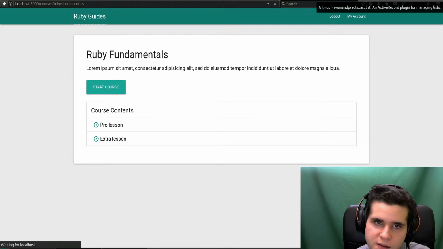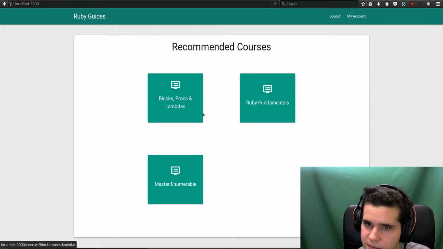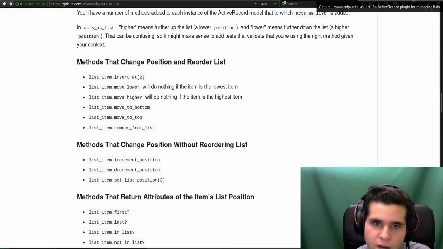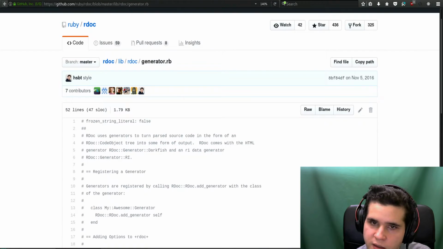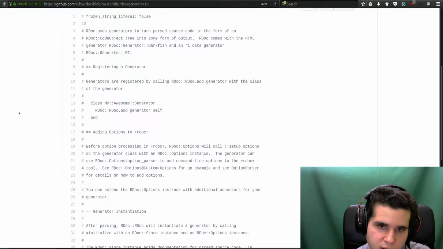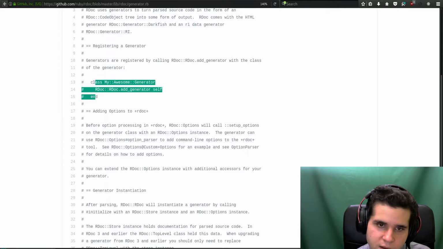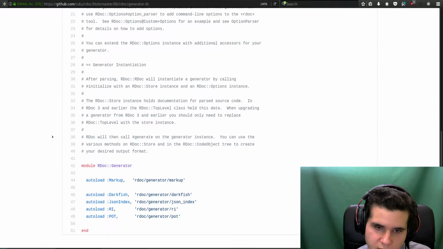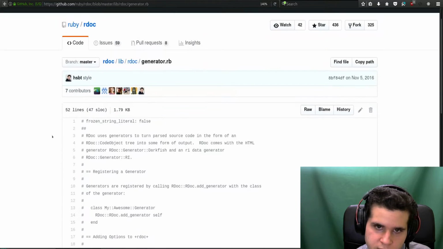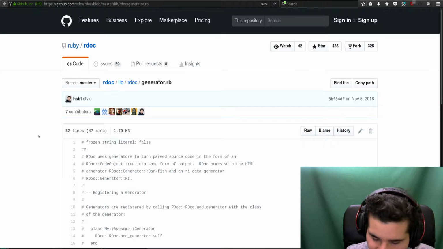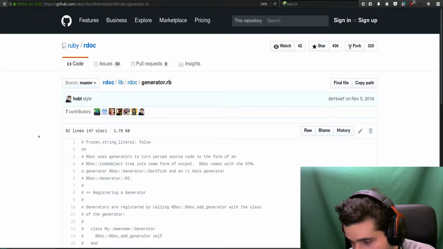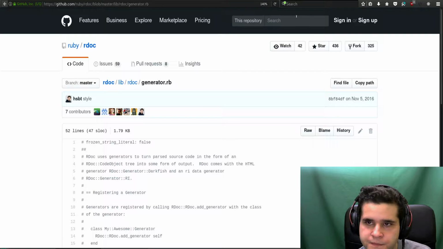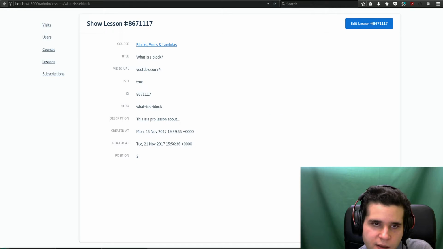Because if I want JSON documentation, then I will need to implement this thing, the RDoc generator. With this, I can, or you can, create your own custom format for the documentation.